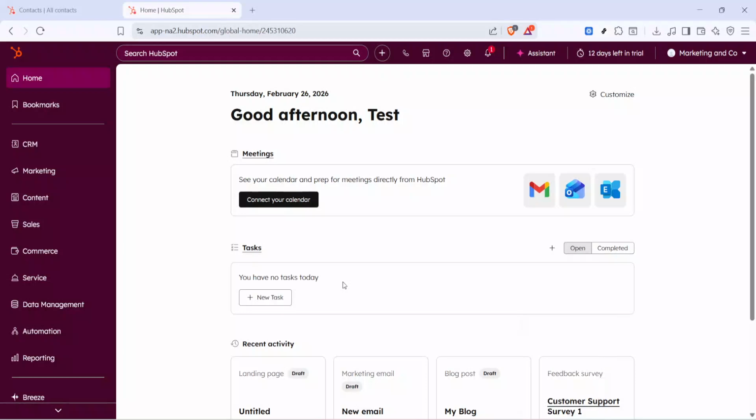In today's video, I'm going to teach you how to create a landing page in HubSpot CRM. By the end, you'll have a clean, on-brand page ready to collect leads and share with your audience.